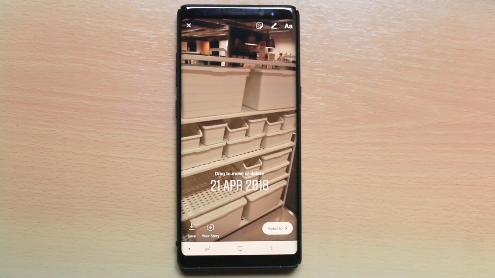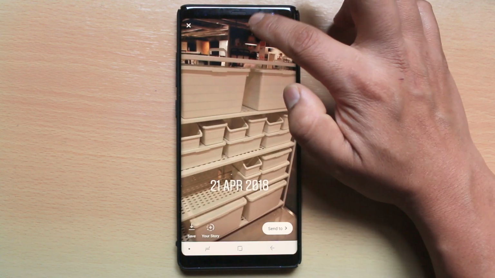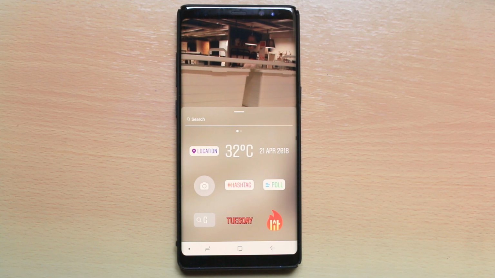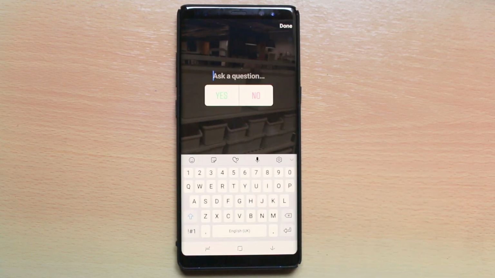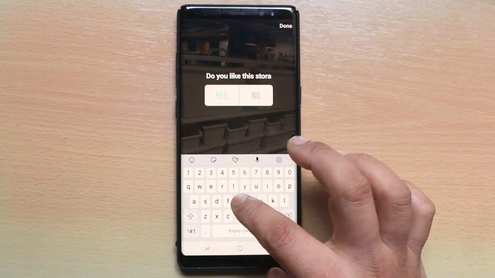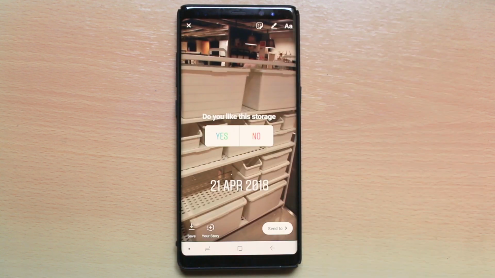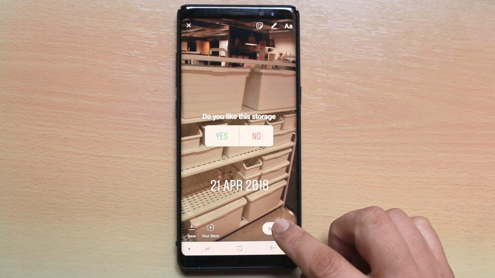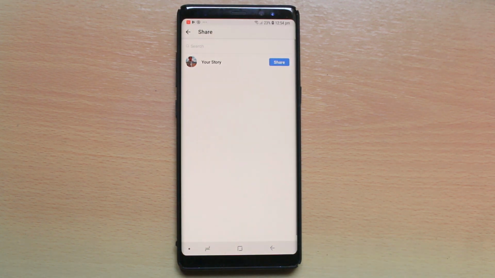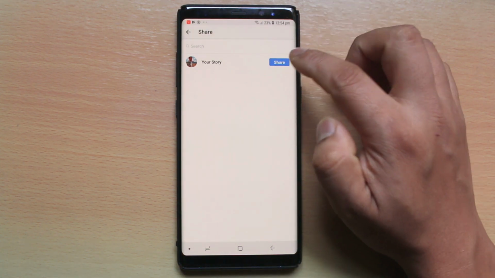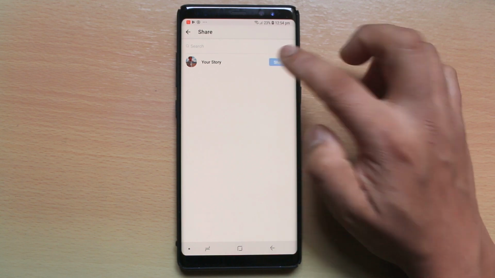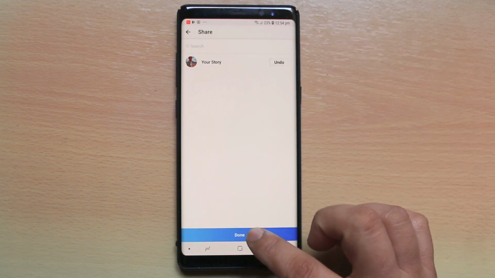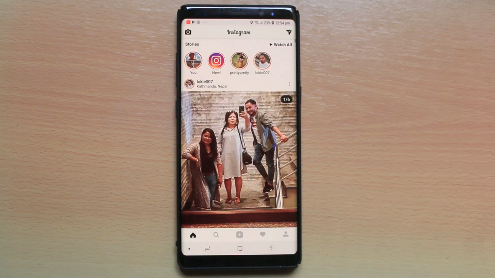Now tap on the sticker icon at the top. Select poll. Now enter a question and then select done. Select send to. Select your story and then select share. Select done. So you have created a poll on Instagram.